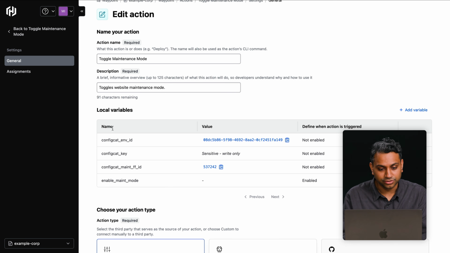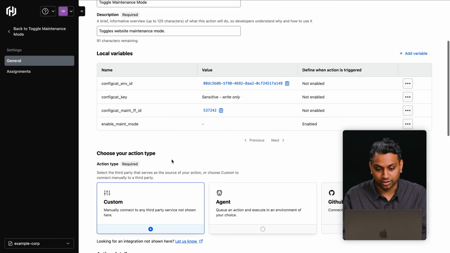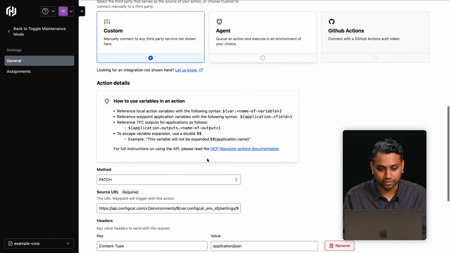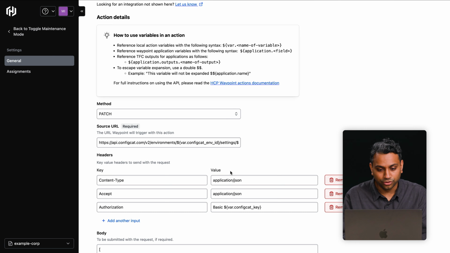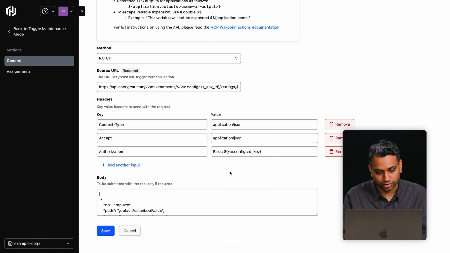Here I'll see a bunch of local variables that are defined. Some of them have sensitive values. So you can have variables store sensitive values, things like tokens. You can also have variables that take input, which have defined input from the developers. Here's how you use these variables in the source URL, in the headers and body. So you can essentially use the var dot syntax to specify the variable you want to use.